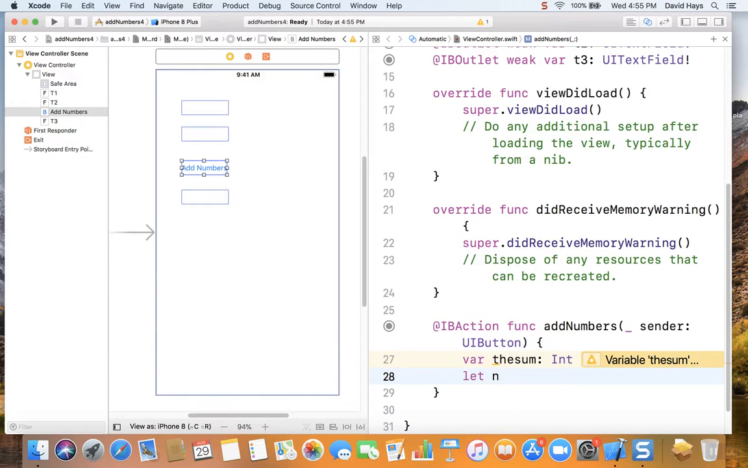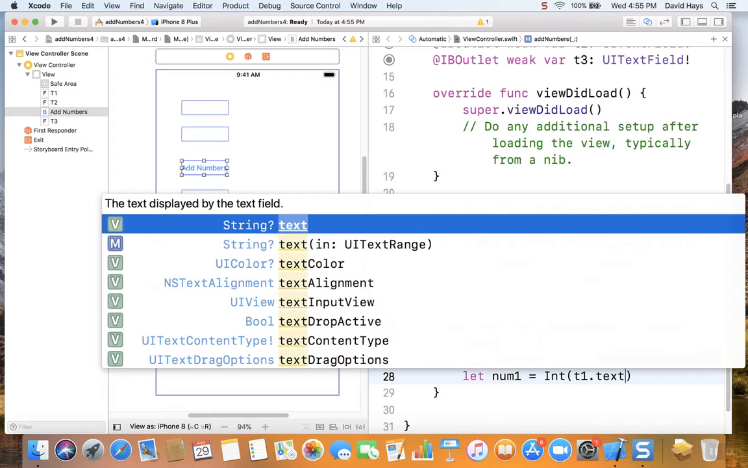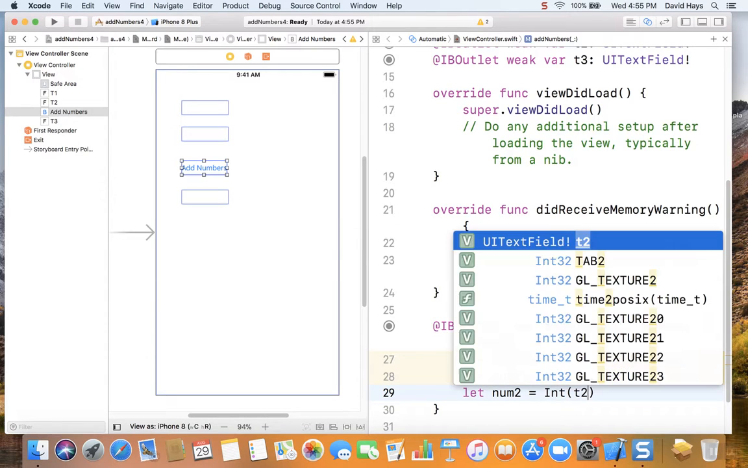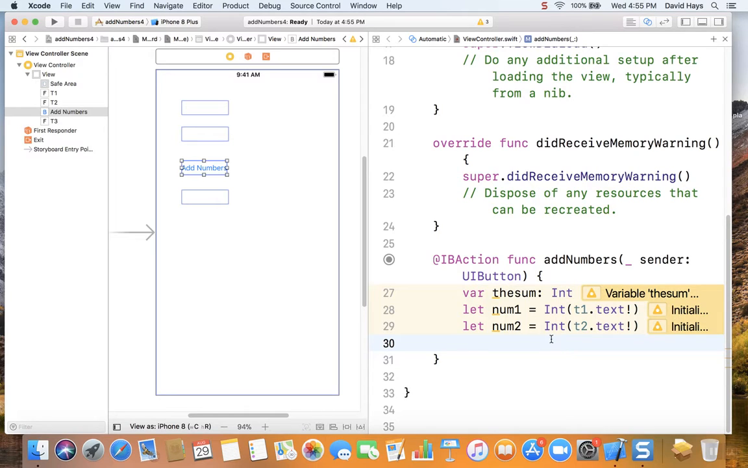I'll say let num1 equals Int, in beginning parentheses, t1.text, and then the exclamation, and then close parentheses. That's going to bring in the value of the text, and Int converts it to an integer, and then assigns it to num1. I'll let num2 equal Int t2.text, exclamation, and then press enter. That's going to be doing the same thing.